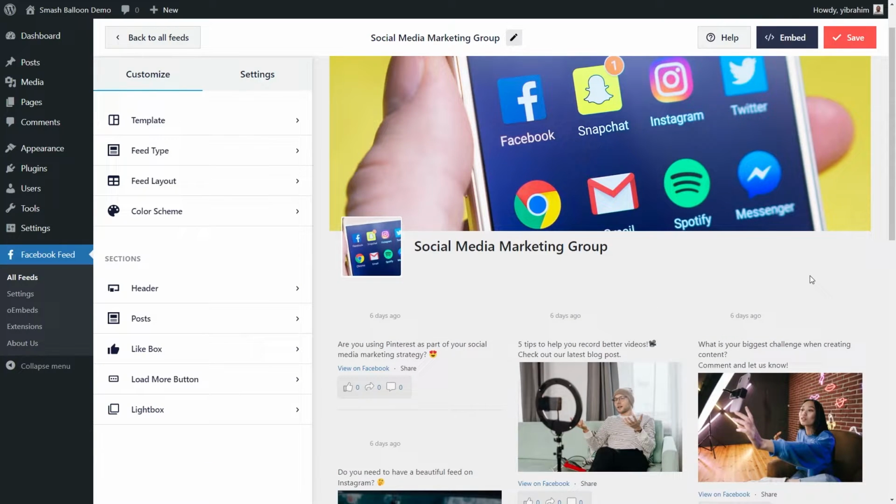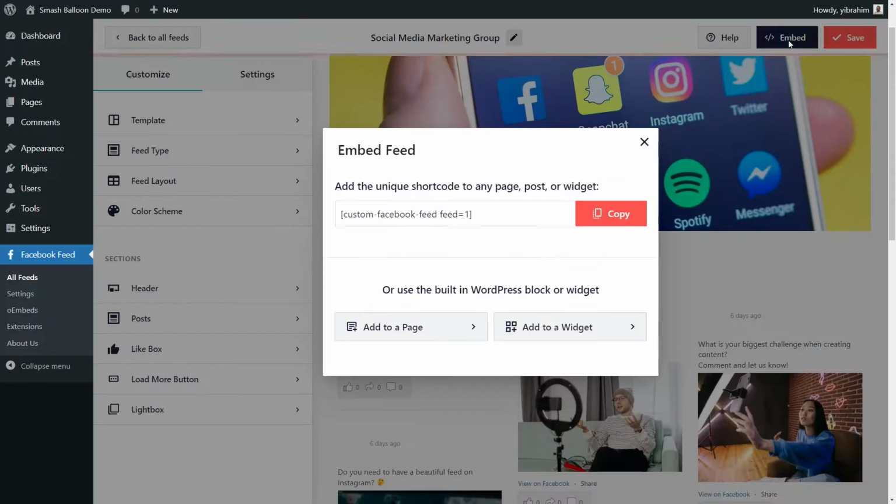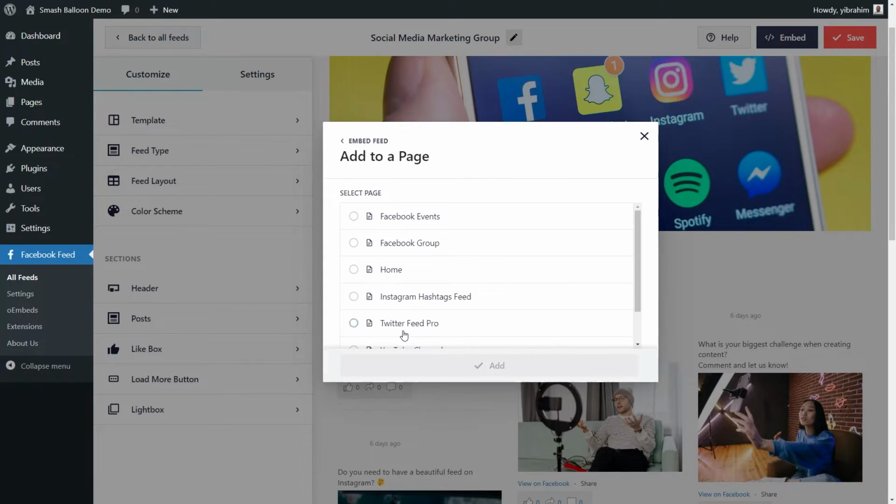And once you're happy with your Facebook group feed, we can go and embed it onto our WordPress webpage. Go and click on Embed on the top right corner, and here it will show you a dedicated shortcode for your Facebook feed. Simply copy it like this, and click on Add to a Page. Here you can select the page that you want to add your Facebook group feed to. I'm going to choose this one here and click on Add.